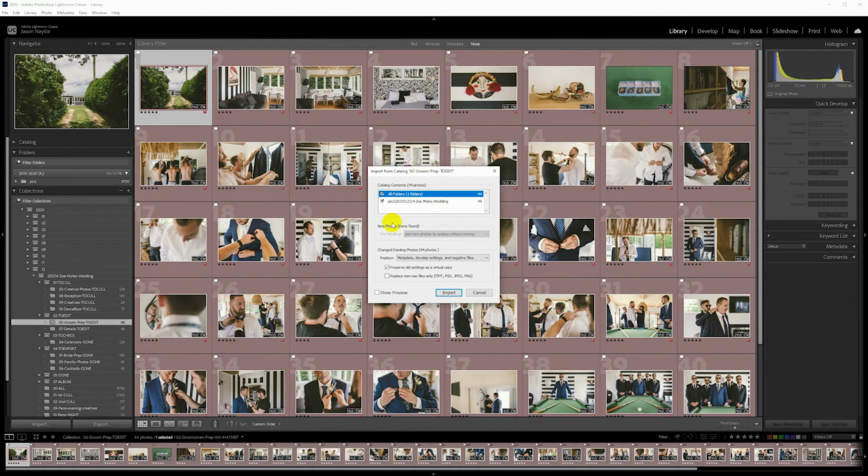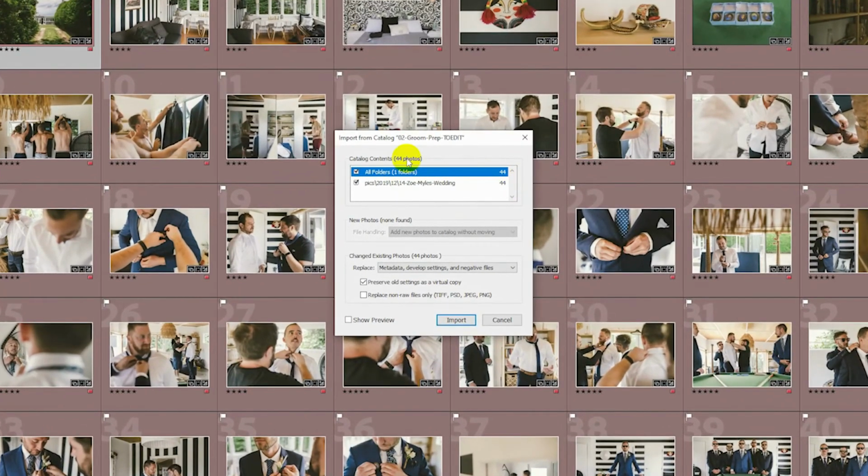It'll pop up a little wee thing like this, and there's a couple of settings that we just want to ensure we get right in here. So firstly, you'll notice that 44 photos have changed. That's right, there were 44 photos in that collection, and I edited all 44 of those photos. I was very, very careful to ensure that I did that. So 44 of those have changed.